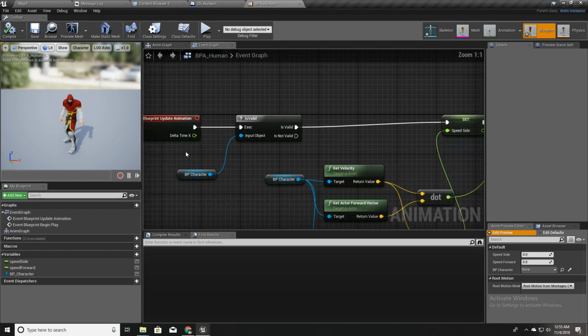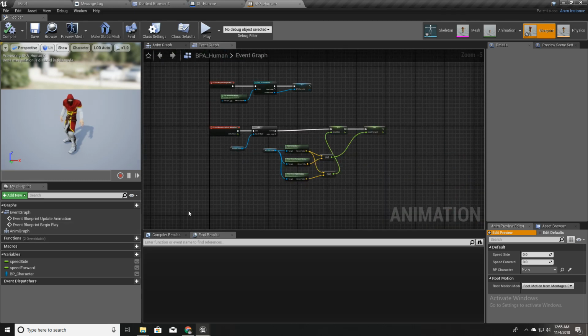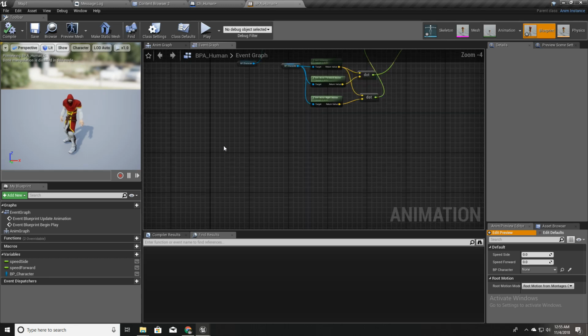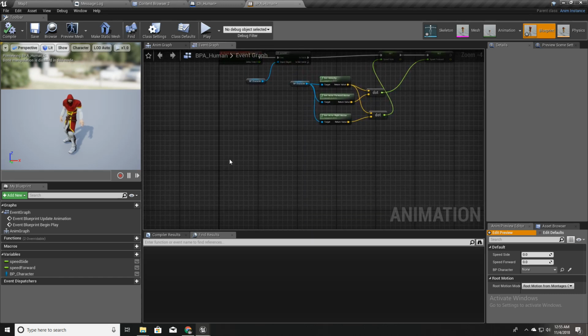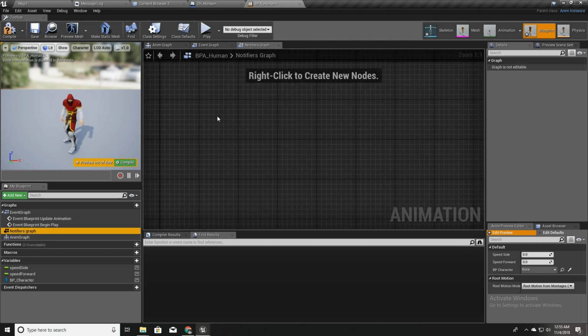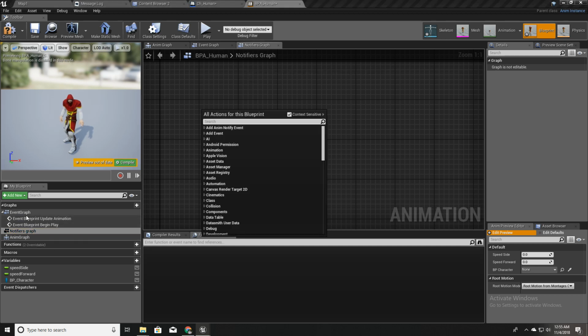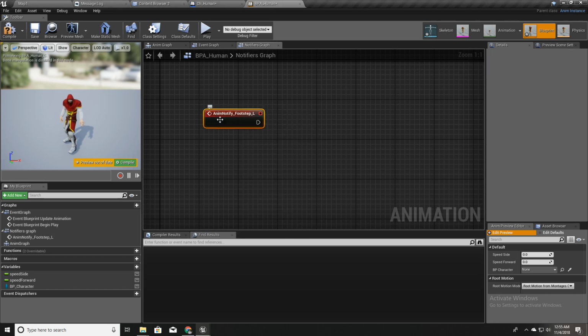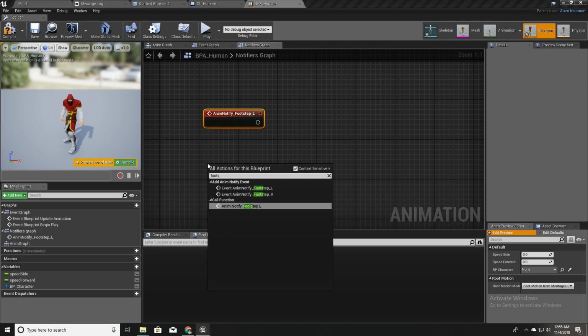Right, so when I have created a notifier, in the event graph I can create an event that will be called when those notifiers are fired. To do that, I'll create a new event graph and call it Notifiers Graph. I like to keep the code clean, so I created a new graph instead of putting everything in the default event graph. Okay, so I have this footstep L and footstep R.